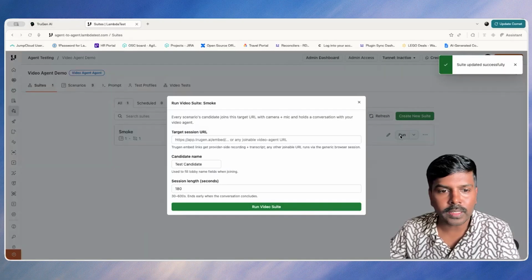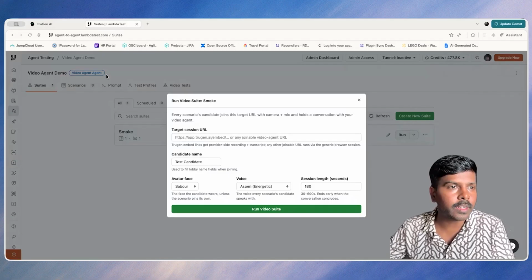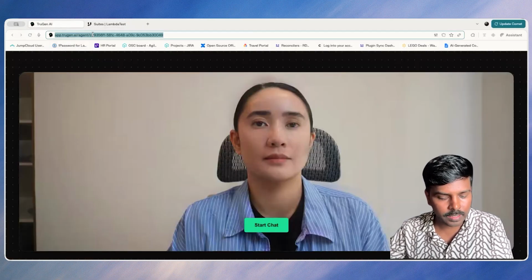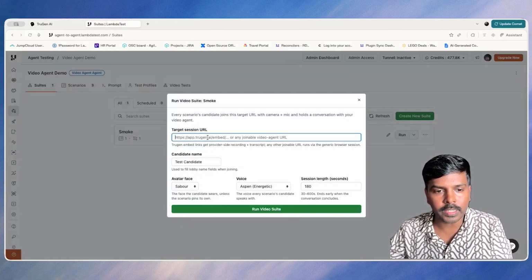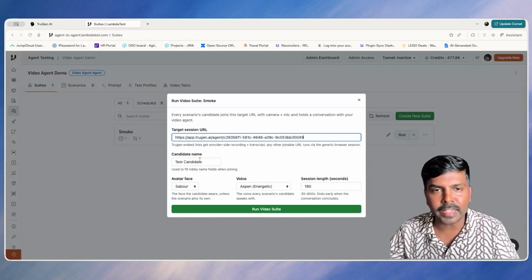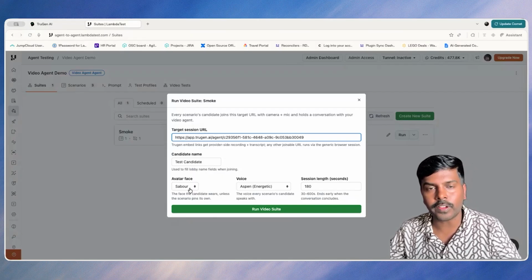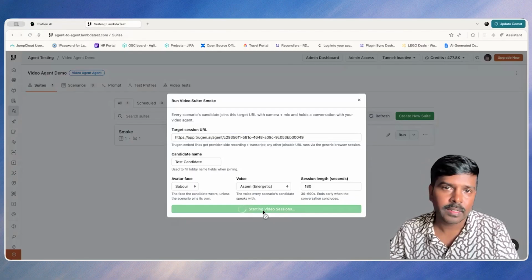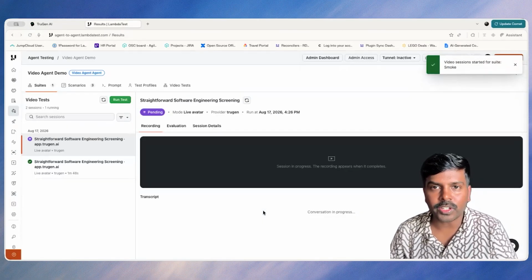And while executing, what we need to provide is a target session URL, which is the AI agent URL that we have created for our interview testing purpose, and assign a candidate name. We can also select what kind of avatar, what kind of voice the avatar has to speak in, and so on, and then trigger the video agent evaluation itself.